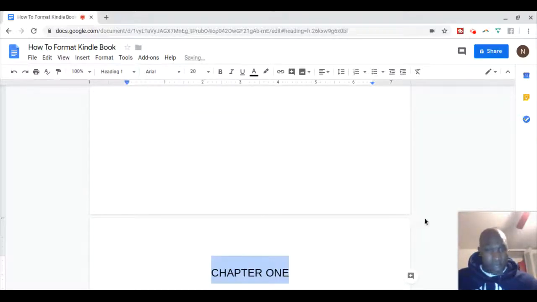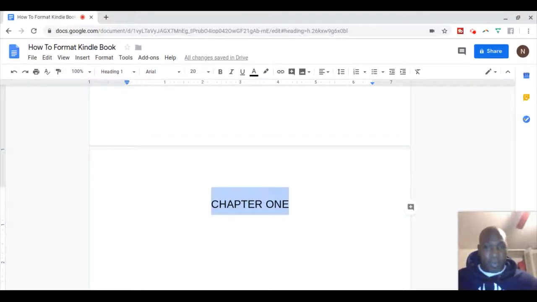And of course, it made the chapter name a little bit bigger. And you don't have to name yours chapter 1. You can name it whatever you want. If it's the actual name of the chapter, you can title it out, like how to format this book. That can be the name of the chapter. I just wrote chapter 1 to make it simple and easy.